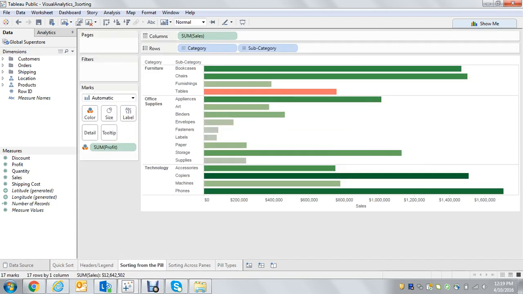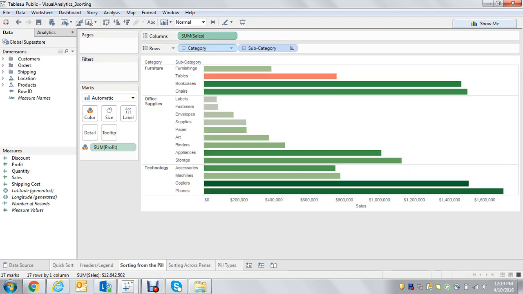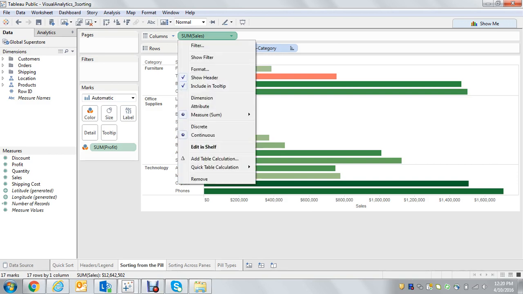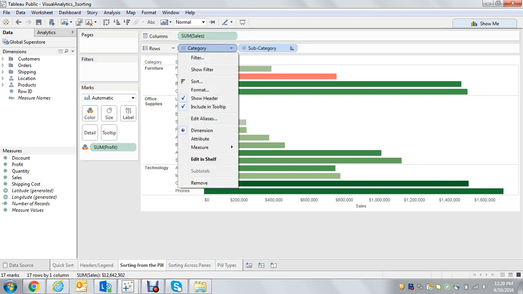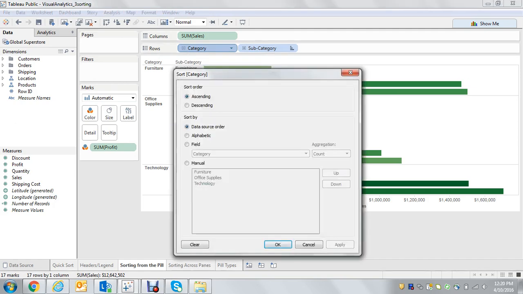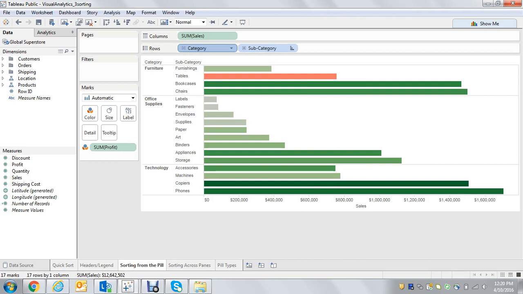Sorting from the pill is like you sort from here. Now, if you see the color difference, there's a green and there's a blue. The blue is a dimension, and the green is a measure. So a measure you can sort like this, but it doesn't have the sort option here. Whereas dimensions, you've got much more. If you take any dimension, you click here and you go to sort, and you can sort by any column. So a dimension gives you that. A measure doesn't give you any column. You just have to sort by measure.